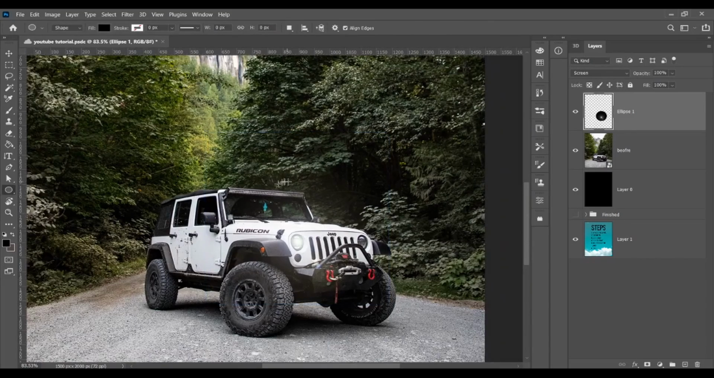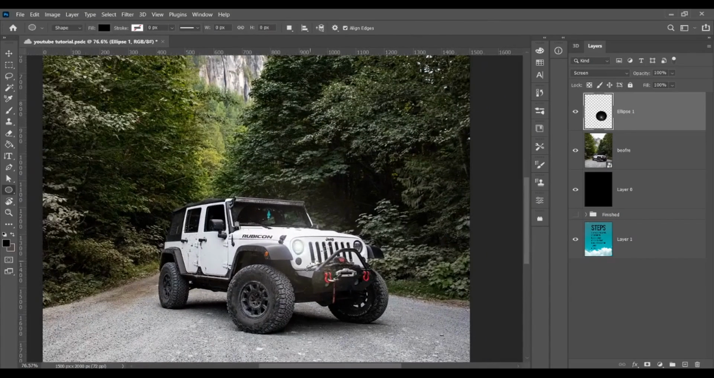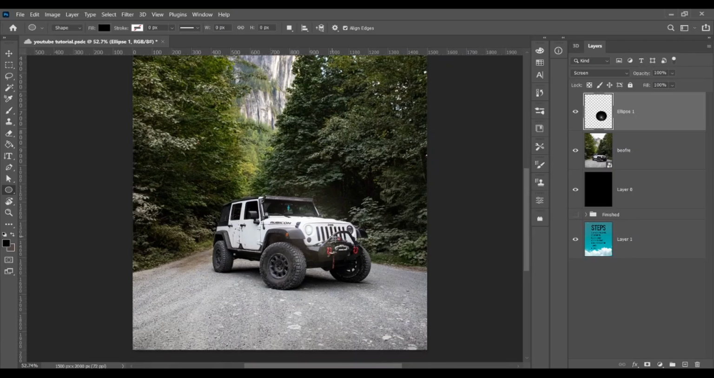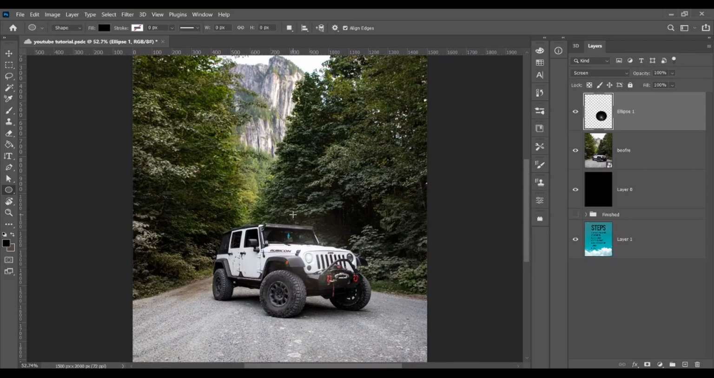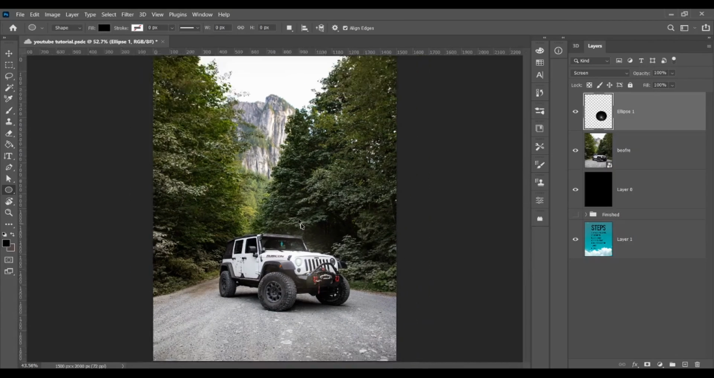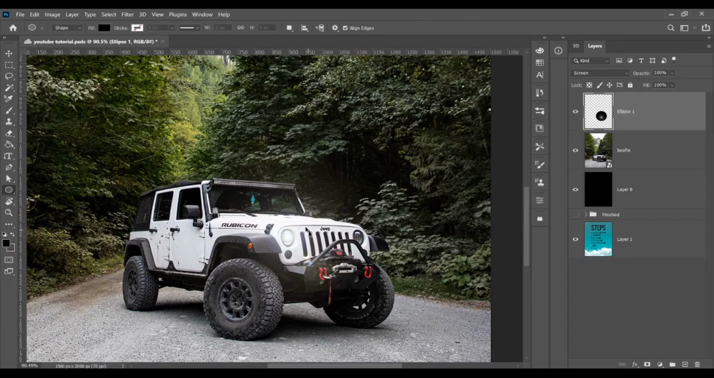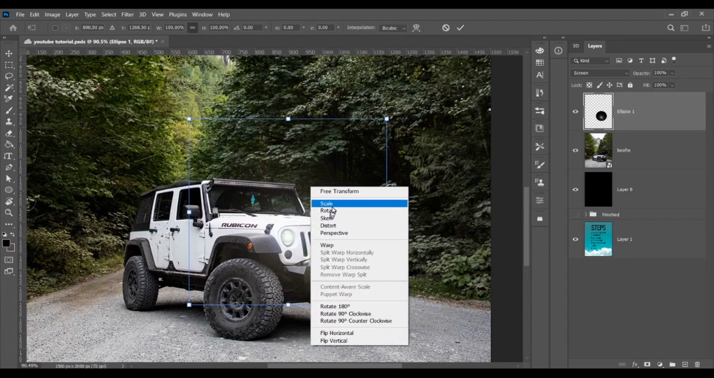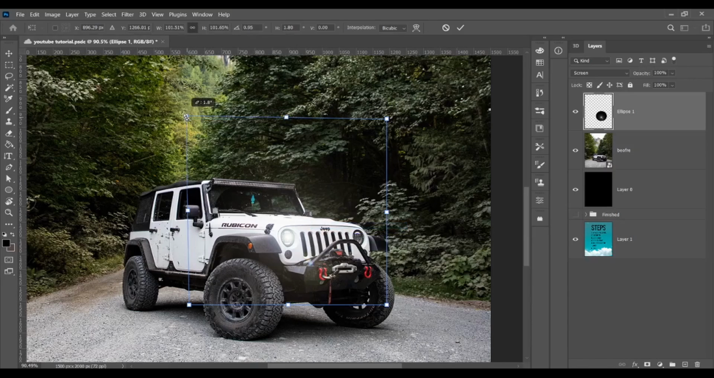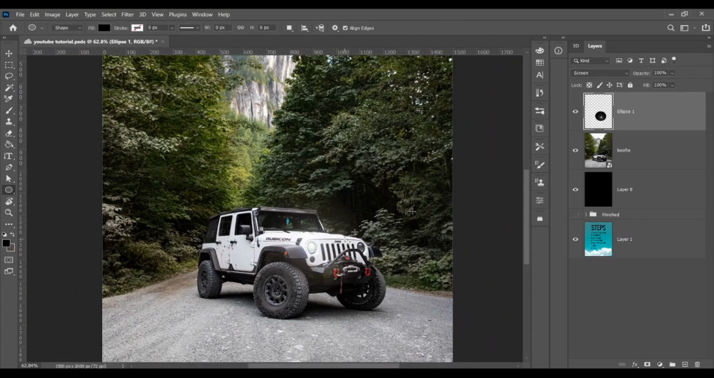One thing you can do, because for this image it works pretty well, but if your image is too much to the side or the angle isn't right, then what you can do is Control T, left click, go to distort, and just make the perspective make sense. So this one's a little bit like this. Click enter, Control T. So now the perspective is right. Couldn't really tell before, but now it's right.